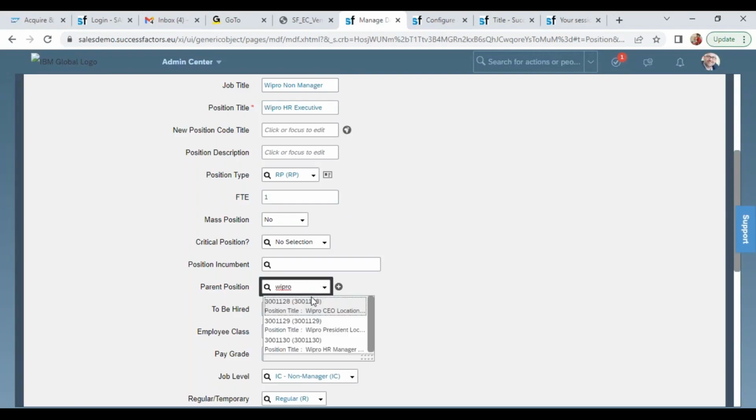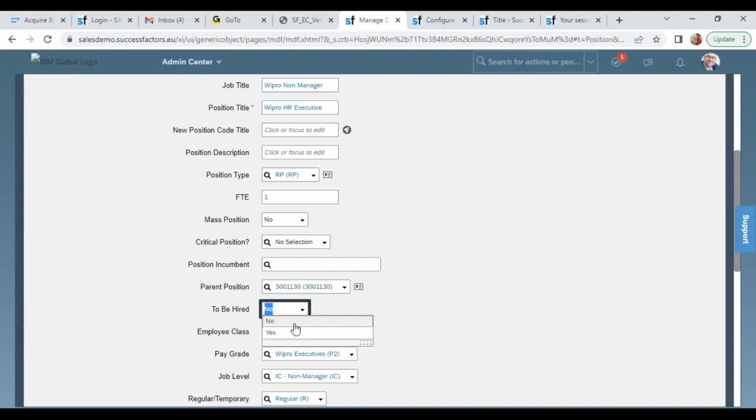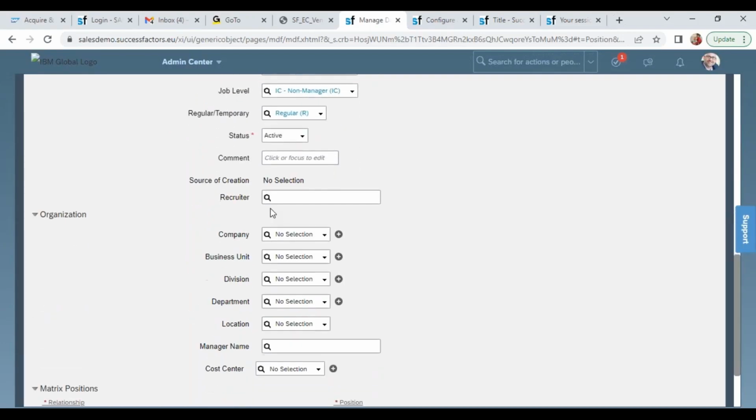How can we maintain the number range in SuccessFactors? I'll tell you, we'll discuss that in the business rules session. We'll see how to manage number ranges.